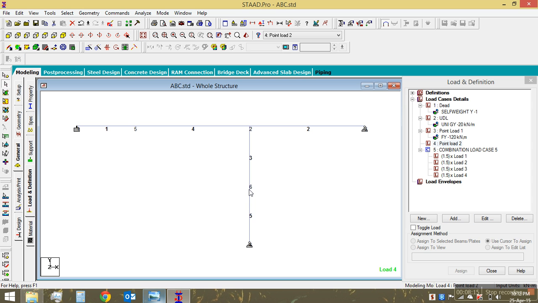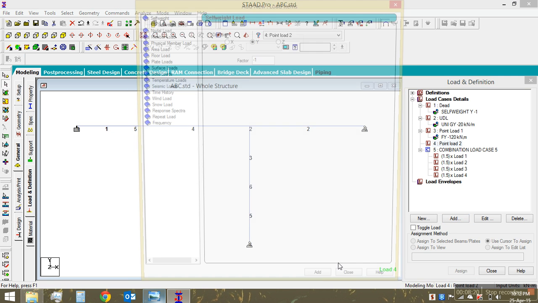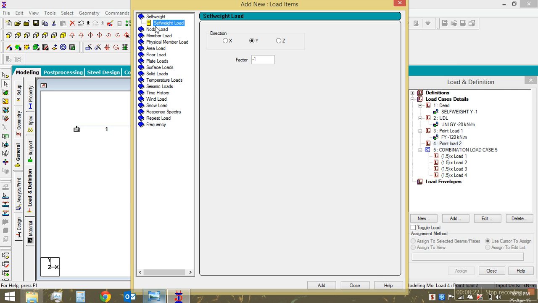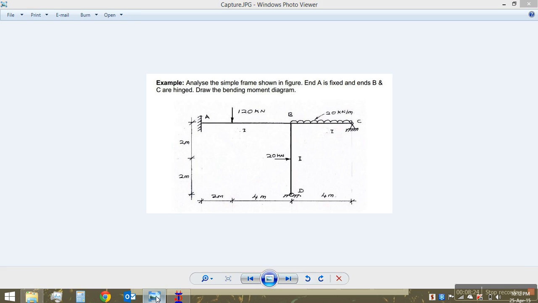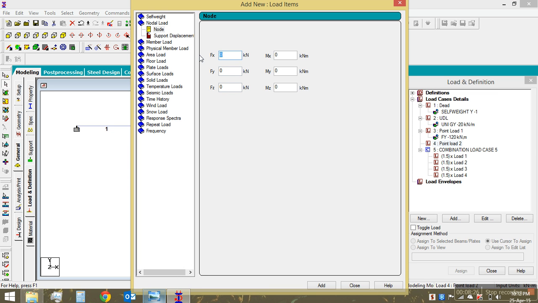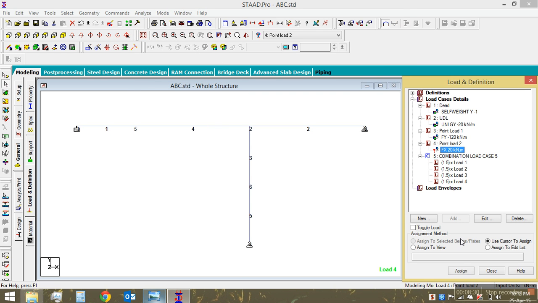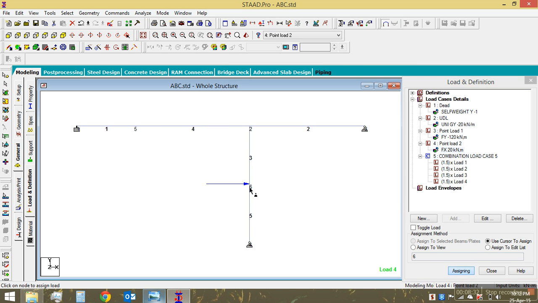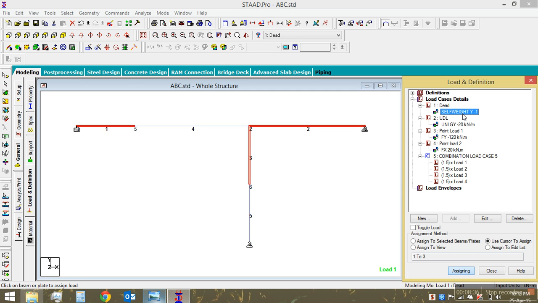So node 6 has been assigned at the midpoint. Click on point load 2, add, go to the nodal load, and it is 20 kilonewton, which is acting in the positive X direction. So 20 kilonewton, add it, close it, click on it, assign, and then assign it to node 6. So my loads have been assigned. You should know that I created these nodes after assigning the self weight. So my self weight is not assigned to these two beams.